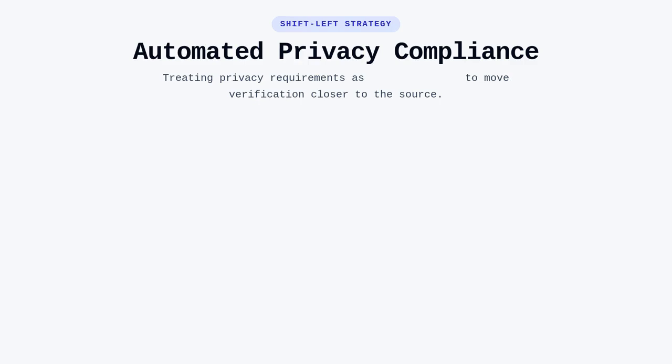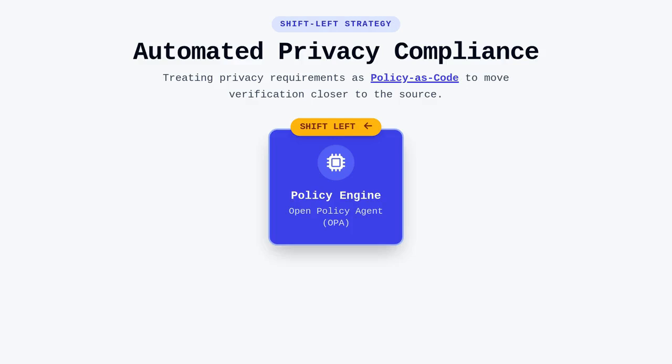Embedding automated privacy compliance into your CI/CD pipelines moves the burden of verification left, closer to the source of code changes. Instead of relying on periodic manual audits, we can treat privacy requirements as executable code, often referred to as policy as code. By integrating frameworks like Open Policy Agent or similar engine-based validators, you can inspect infrastructure as code templates for misconfigurations before they reach production.